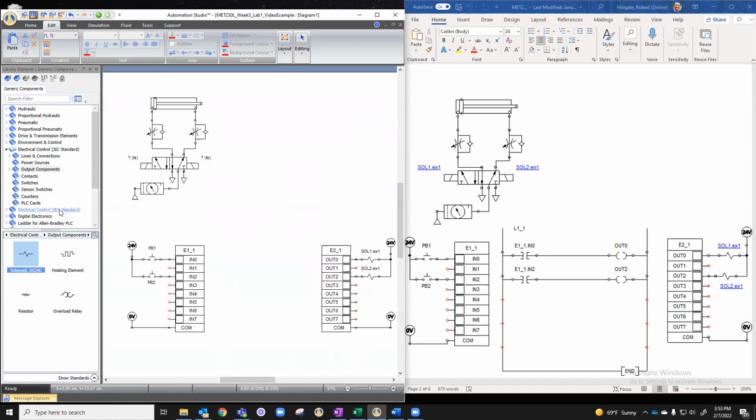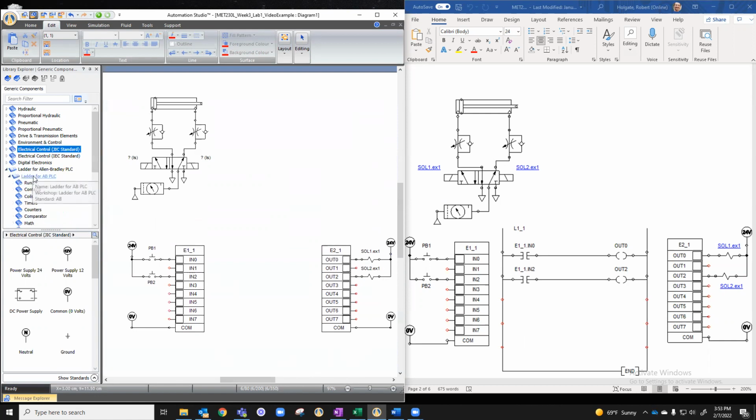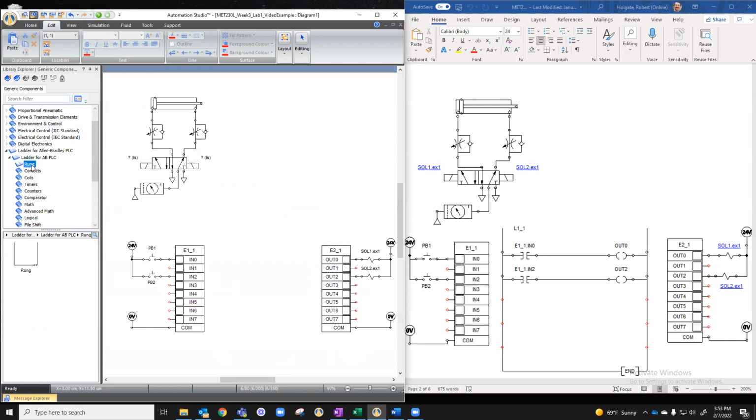Okay, now we're going to add the rung in the middle and the PLC logic. So we're going to go down to the ladder for Allen Bradley PLC, and that's the library we're going to use for these exercises. We pull in the rung and set it in the middle. We can make it smaller, since we don't have a lot of components in the center here, so we can keep it as a smaller rung here.